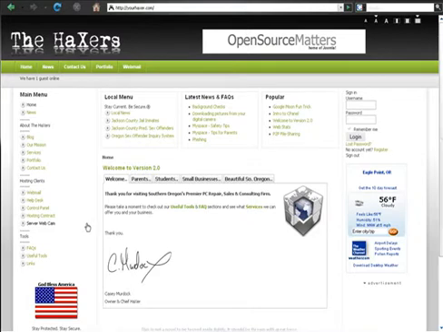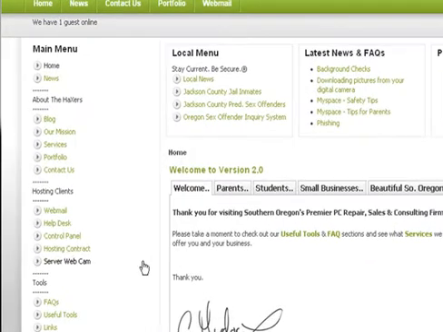Welcome to today's tutorial. Today's tutorial will walk you through how to set up email accounts on your hosting package. So from the Hackster's website, we're going to click the control panel link under hosting clients.